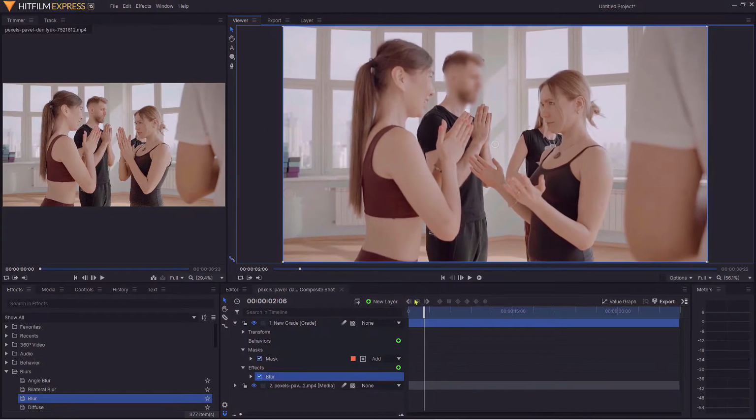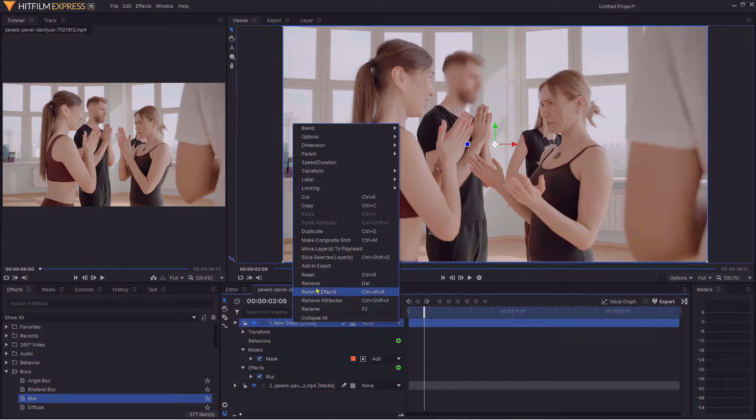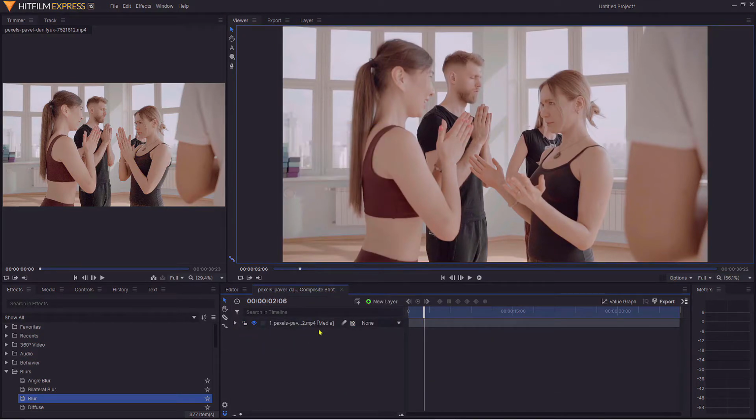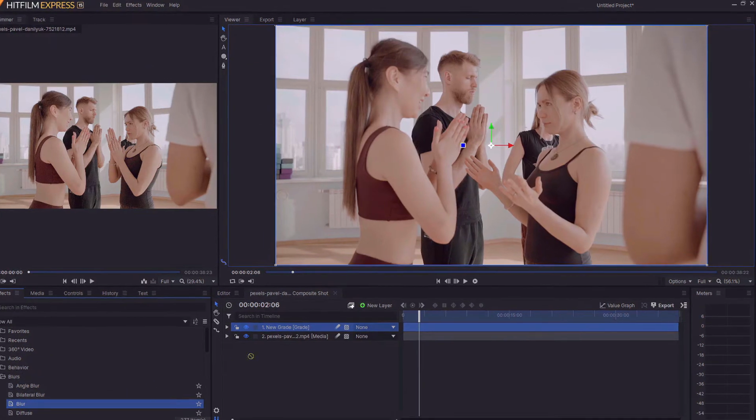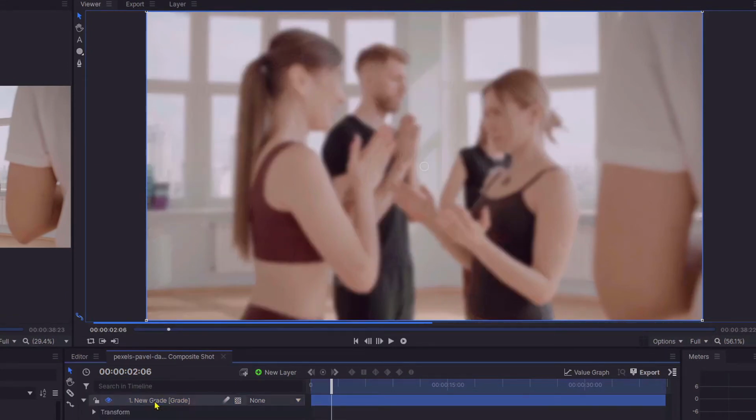That's one way of doing it. There is an even simpler way of doing it. If I simply just erase that grade, so if I just remove it, so this is back to now our video clip as if we just made that composite shot. Okay, I'm going to go new layer, select grade again. But rather than selecting a shape, I'm going to drag that blur effect right across onto that new grade layer.